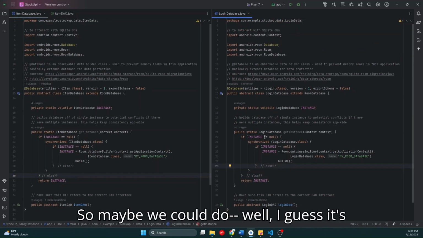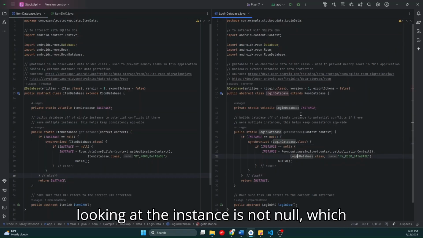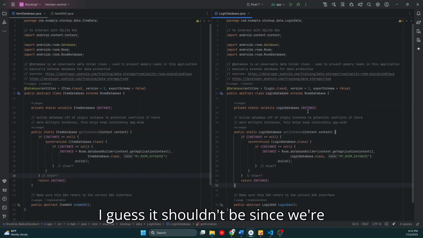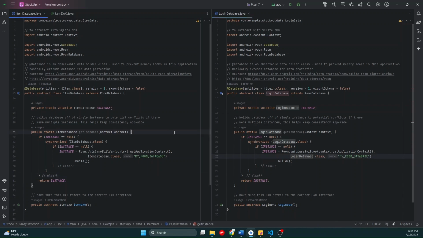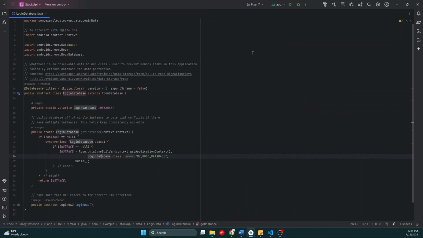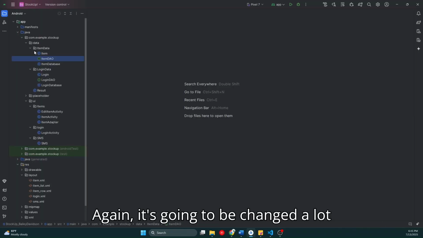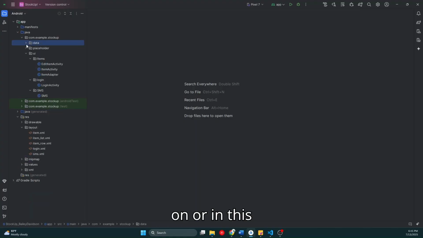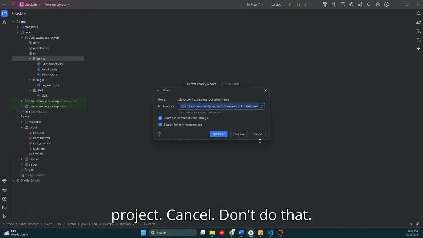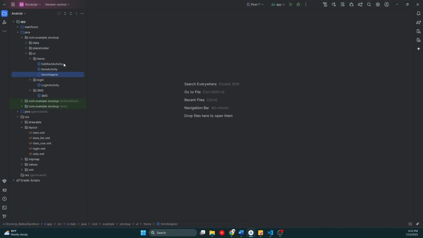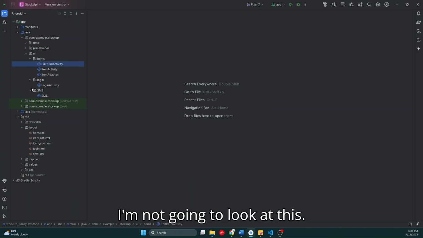So maybe we could look at whether the instance is not null, which I guess it shouldn't be since we're creating it. Alright, that is our database side. Again, it's going to be changed a lot in this project. Cancel, don't do that. I'm not going to look at this.